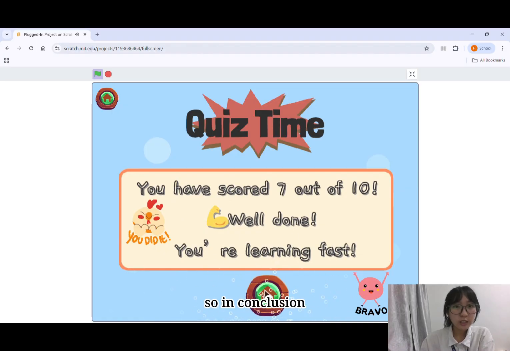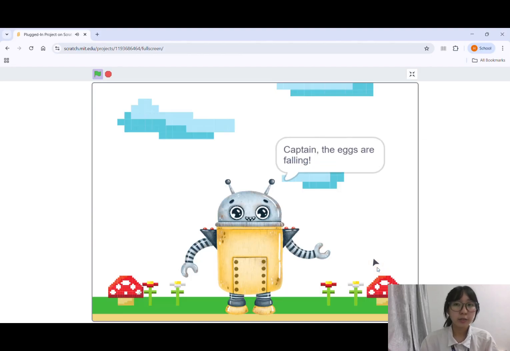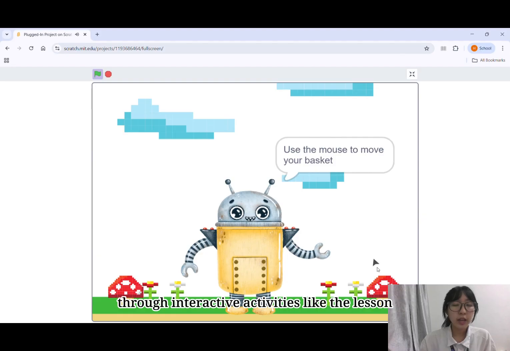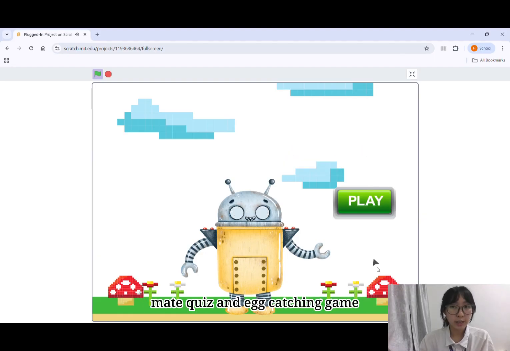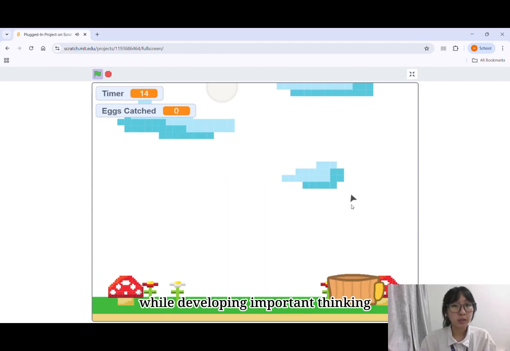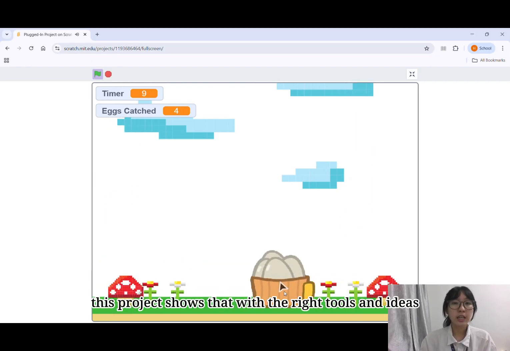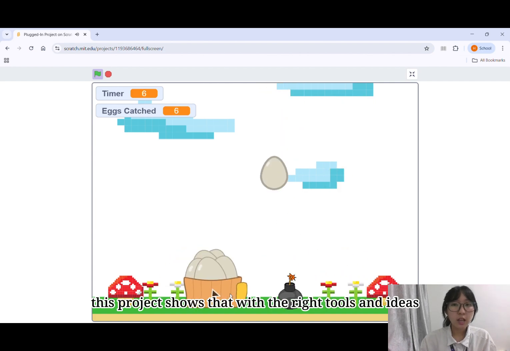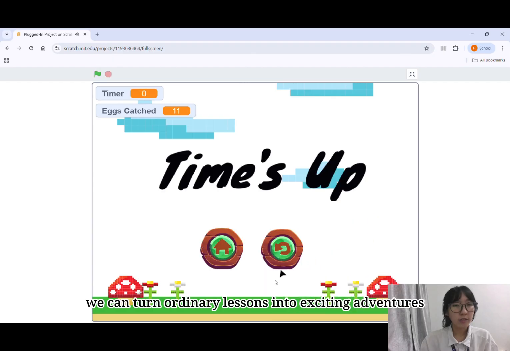So in conclusion, my Scratch project for Unit 3 Science combines learning, creativity, and play to help students understand how animals protect themselves through interactive activities like the lesson maze, quiz, and egg catching game. Students enjoy learning science while developing important thinking and technology skills. So this project shows that with the right tools and ideas, we can turn ordinary lessons into exciting adventures.